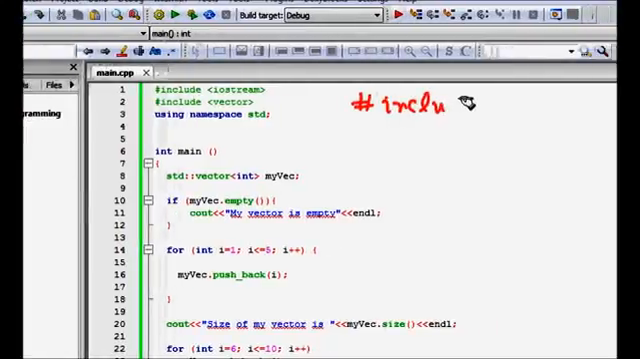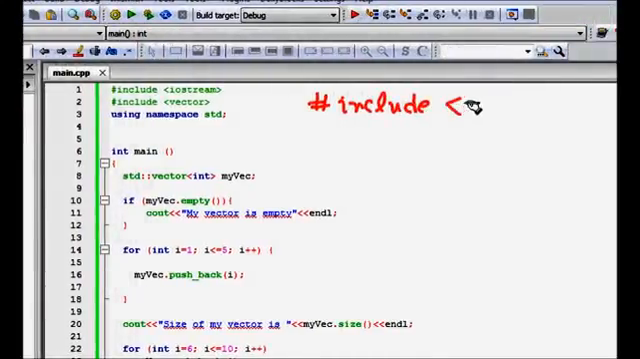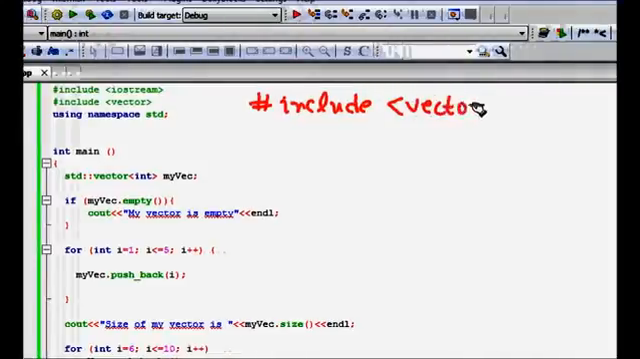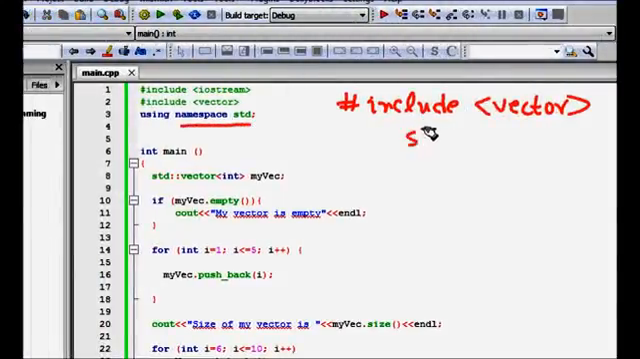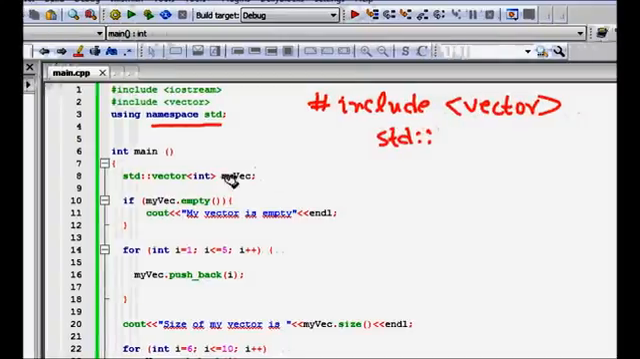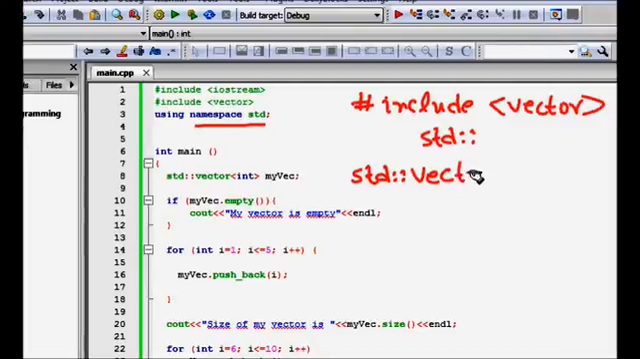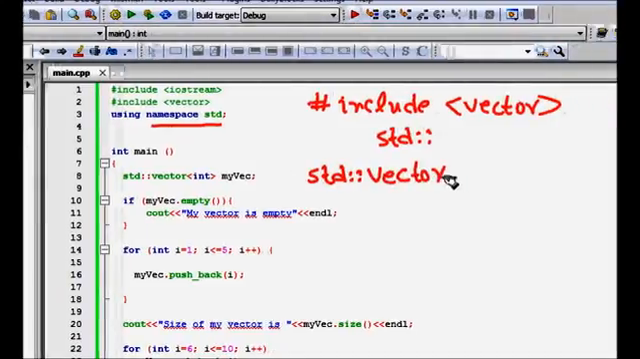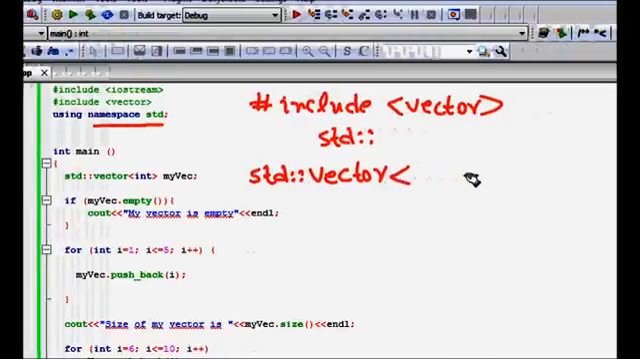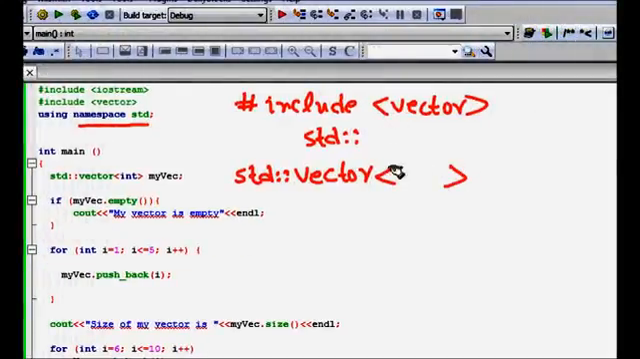So again, you need to include #include <vector>, okay. So this is the class name. If you include this and use using namespace std, then you don't need to write std always. So we define a vector. In fact I have written std::vector here, which means I'm taking this class from the standard namespace.